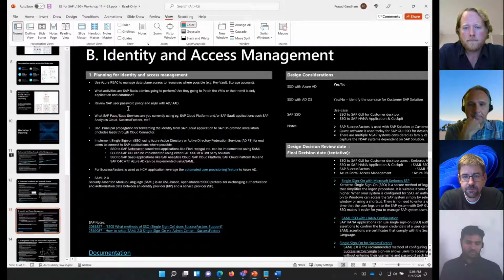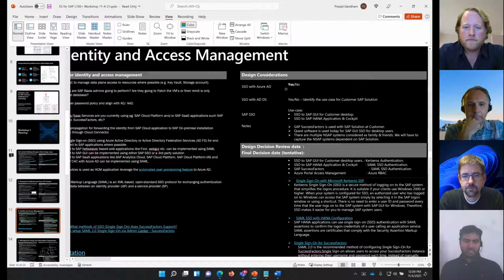Here, for identity, we are providing recommendations: customers or partners, please use role-based access control to manage and provide access to the resources. We also talk about providing single sign-on using SSO, or the Key Vault, and all those recommendations. This we will talk through with the customer. Then on the left side, when I sit with the customers, I would say, dear customer, do you have Azure AD today integrated with SSO? If not, that's okay. Then we'll get into the details of what else is there.